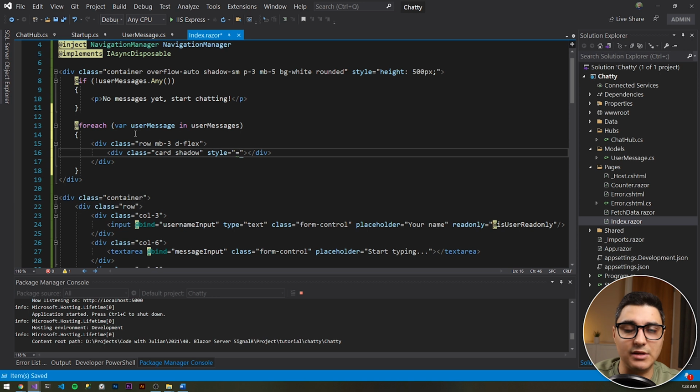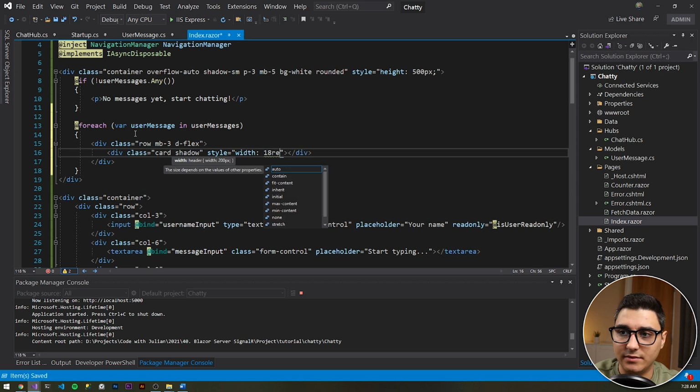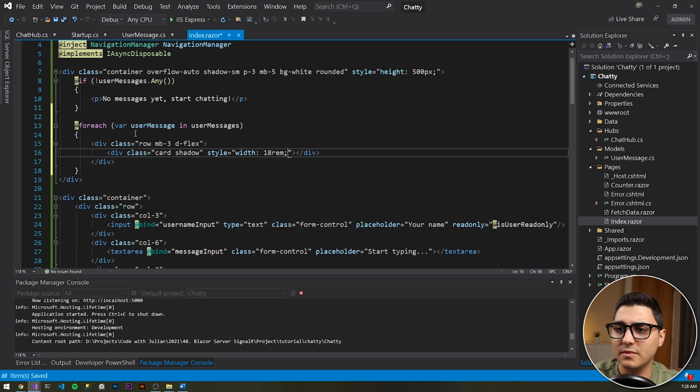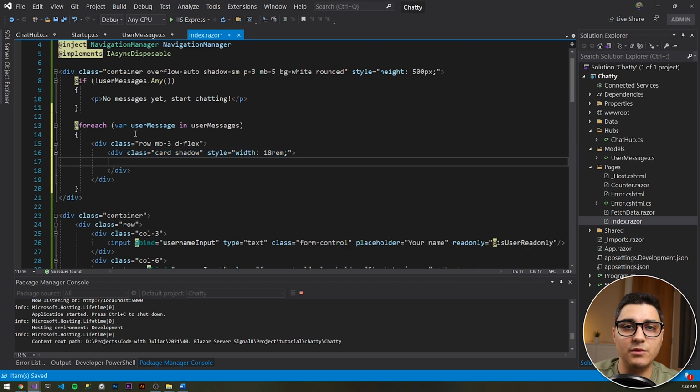So style, obviously you can do this in the Startup.cs. I'm just going to quickly chuck it in here, which is not best practice, but serves the purpose. So width is 18 rem, semicolon. And then inside this card, we need to add a header, a body, and then a footer. So the header will have the username, the body will hold the message, and then the footer will hold the date sent, so that we know when we sent or received that message from the other person.